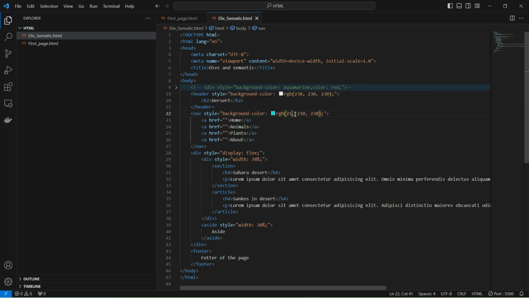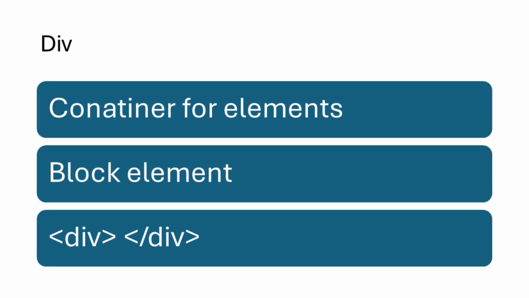In this video we will cover divs and semantic elements. What is a div? A div is an element that is used as a container for other elements. So with a div you can group different elements on your page. It is a block element by default, so it takes the full width of the page.